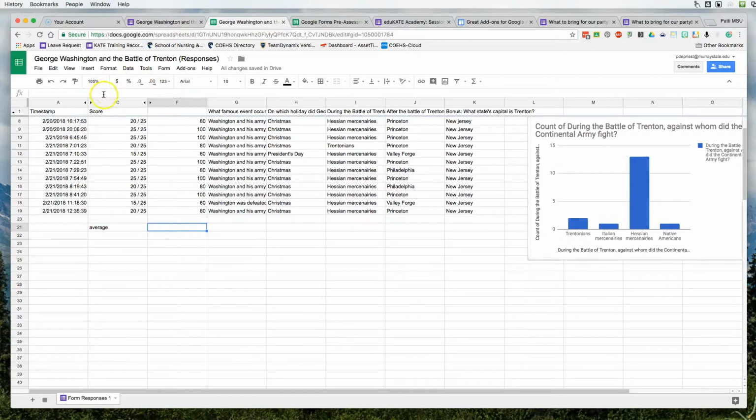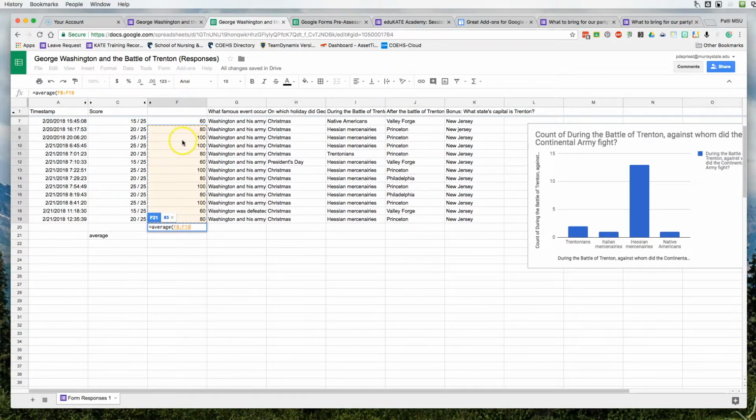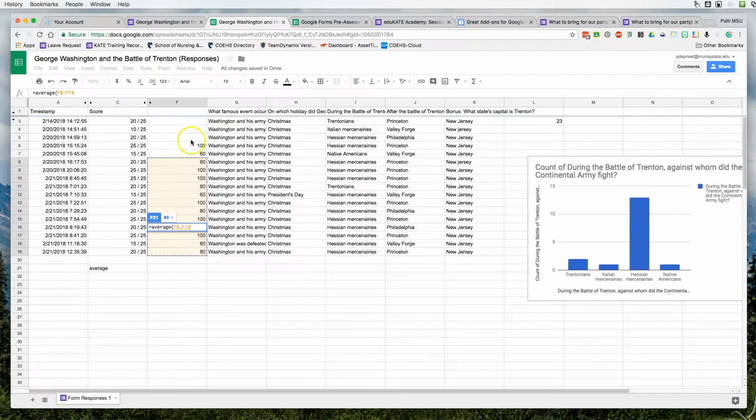Average is a function in Google Sheets. It's also a function in Excel. It works the same way. I'm going to put the equals, and I'm going to type the word average, and then I'm going to put a parentheses, and I want to average all of these grades. And so, whoops, I missed one. Actually, I missed a couple of them. I missed more.